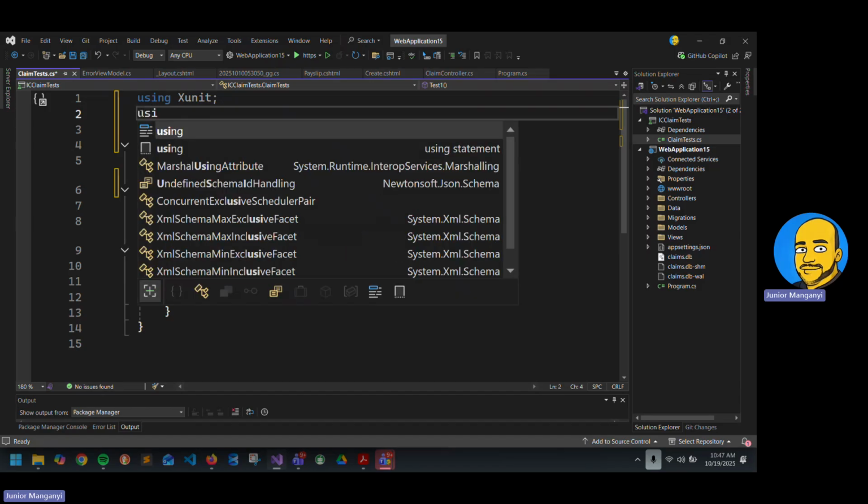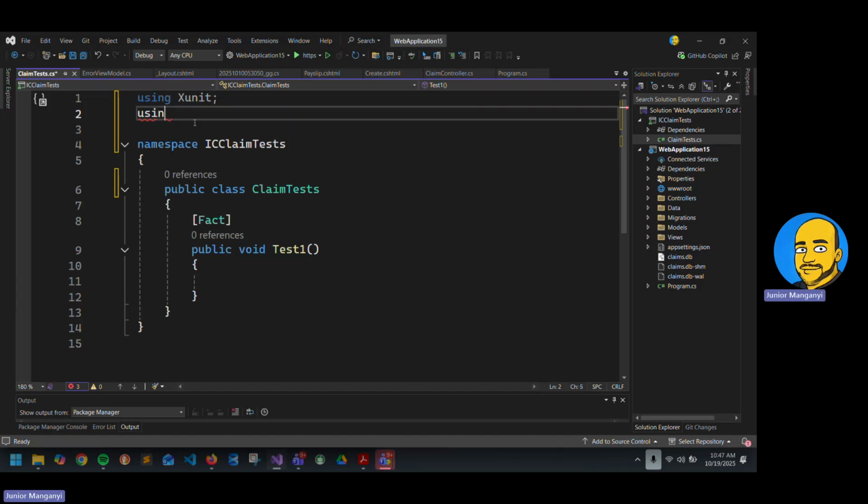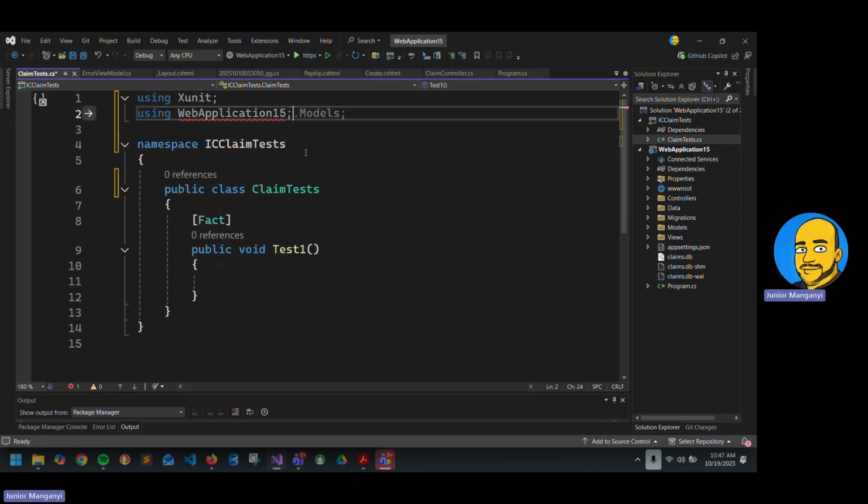So I'll just say, before we do that, maybe let me just do it so that you will see, for those who might forget. I want to type the name of my project, which is web application 15, and then I close. So we'll need the models. So models, and then we close. So you'll see that we're getting an error. And the reason that we're getting an error is because these two projects, they don't know each other.